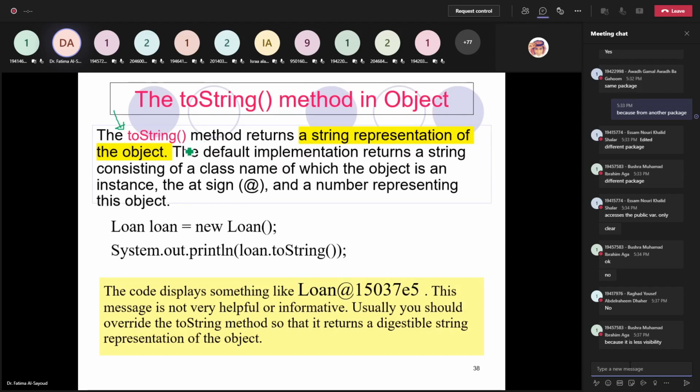You remember when I eliminated toString from a simple geometric class, and then we got the result @ and then a number? This is what I mean. The Object class has a toString method. That's why, even if you don't implement your own toString, the object is going to use the one implemented inside the Object class. Inside the Object class we already have toString, but it returns a representation of that object, which is @ and then a number.